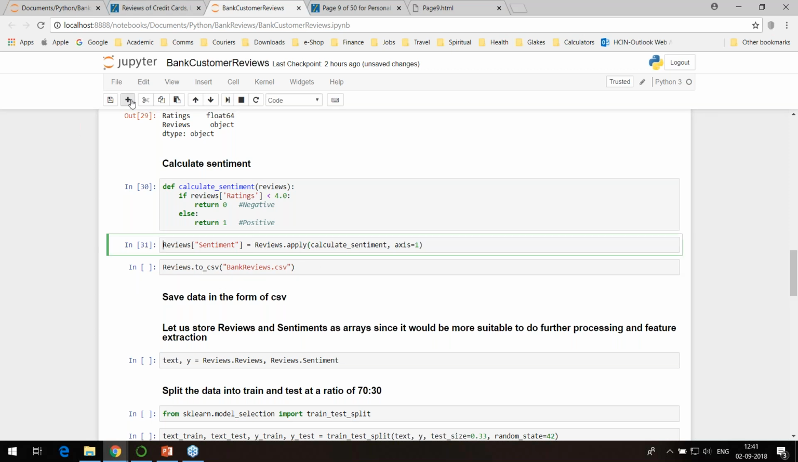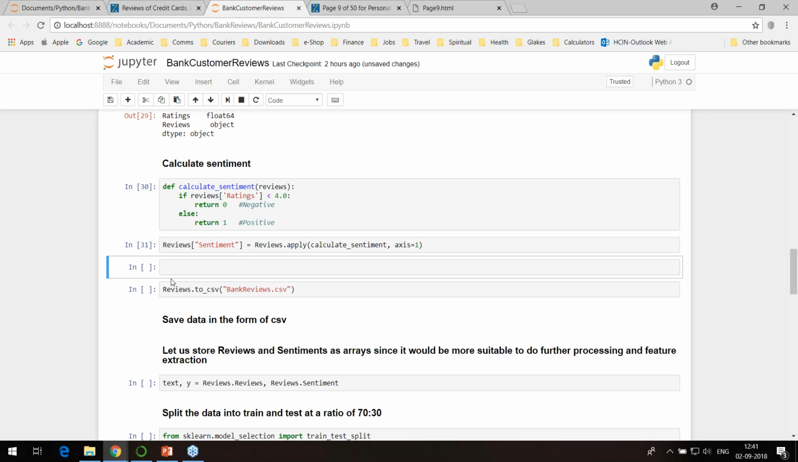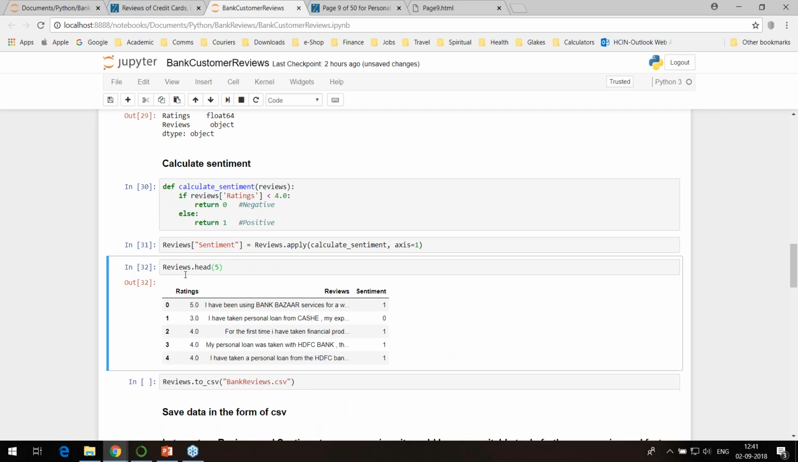And now if we check the contents of our reviews data set, we got one more column called sentiment added at the end. If the review is negative, it will be 0, and if it is positive, it will be 1.